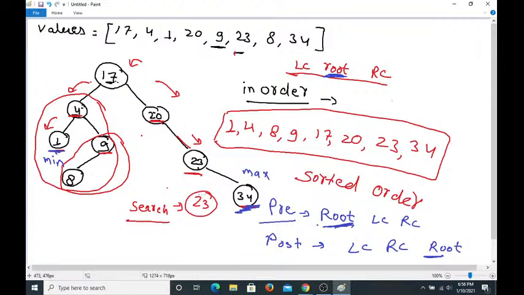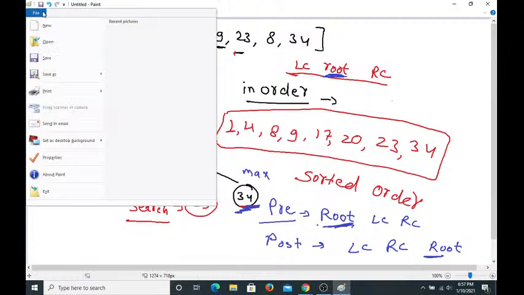Let me tell you about another operation, that is the delete. I hope you will do this. Okay, so now I'll tell you one more operation, that is the deletion. How you can perform deletion? You just want to delete an element in binary search tree. So there are certain conditions for the deletion. Let me explain you first.